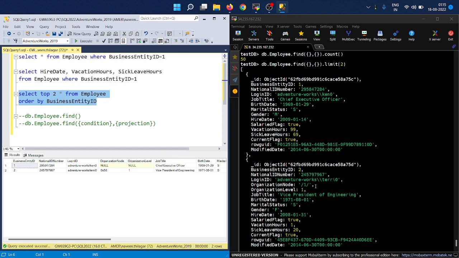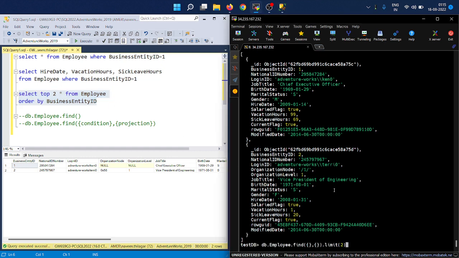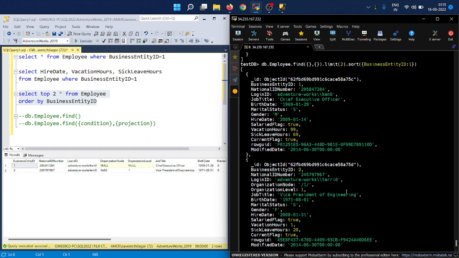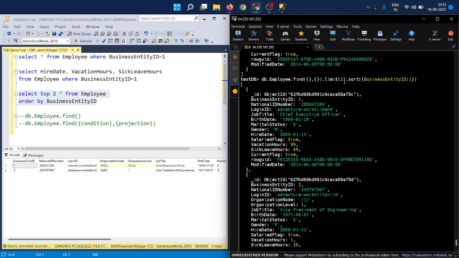Okay, let me do the same thing here. So I'm limiting top 2, and then I also want to sort. We have a sort function, and I just have to define on what column name I'm going to sort. In our case it's going to be the business entity ID. I'll still get the same output, business entity ID 1 and 2. Let me just go through this statement.